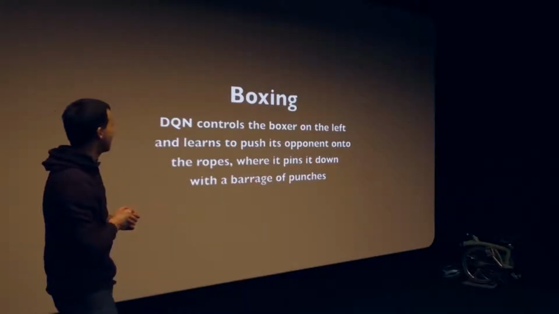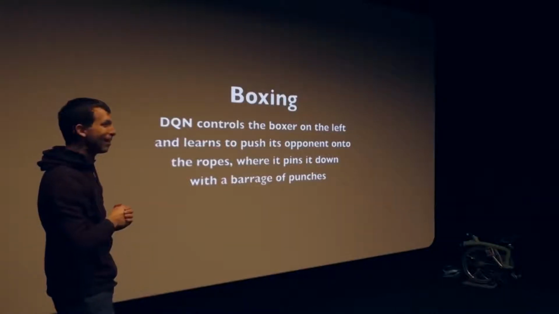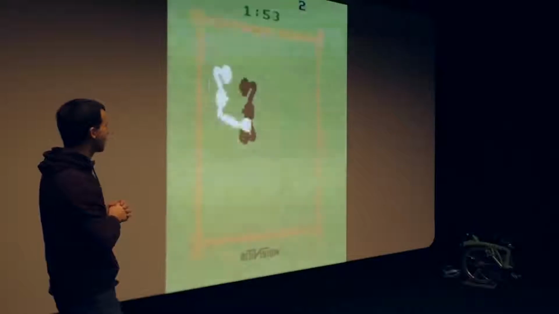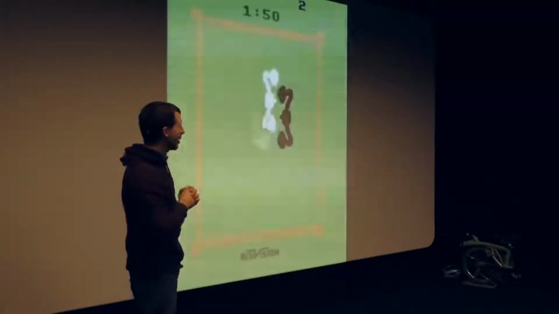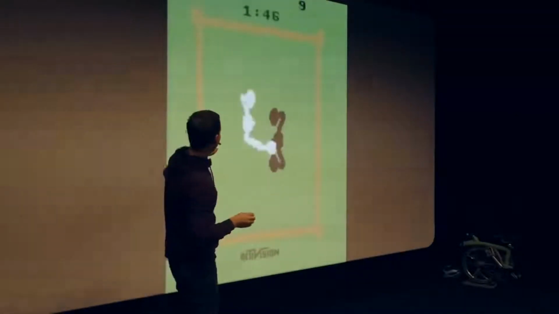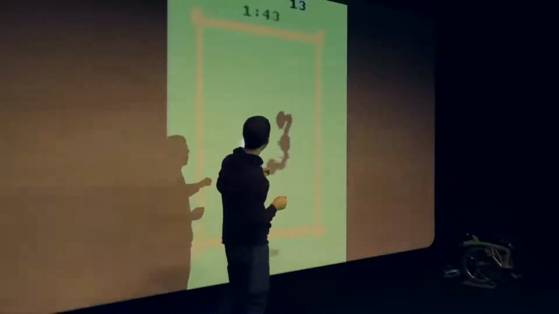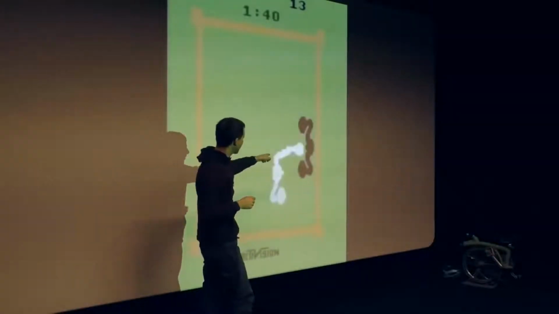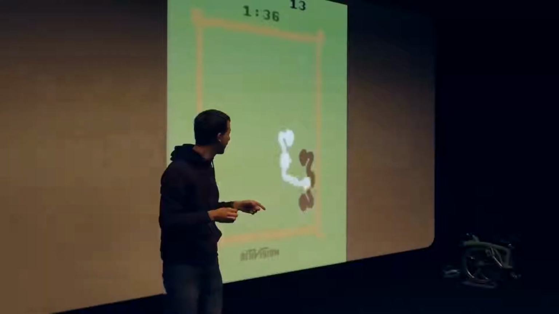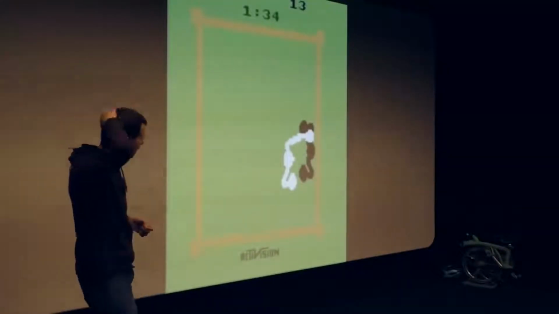This game, boxing, again, a little bit of a strange Atari game. I don't think racial stereotypes are intended with this one, but anyway, we're controlling this one on the left and learning this strategy of pummeling this other guy into the corner there.